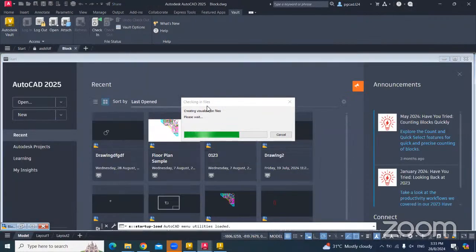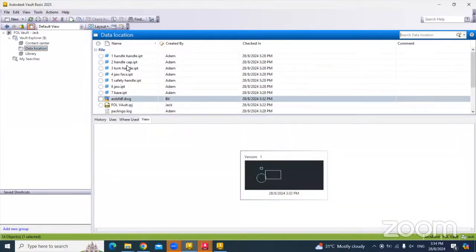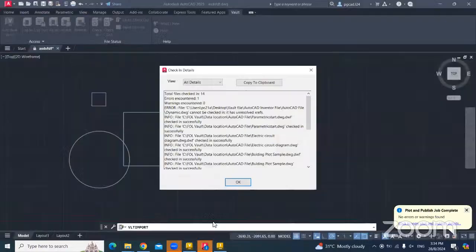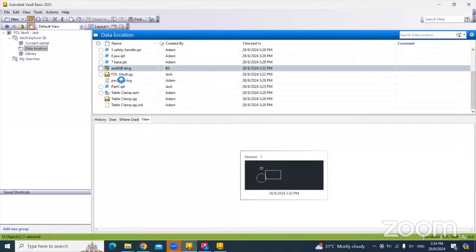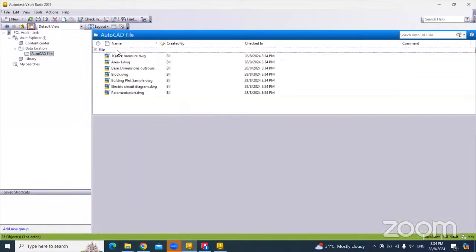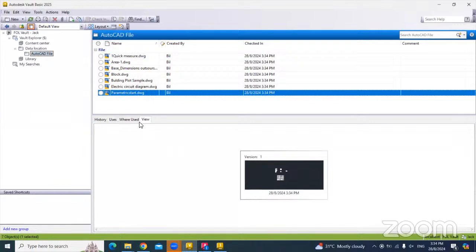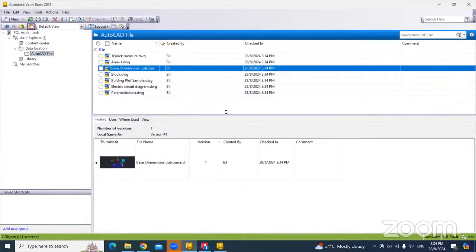Once all of the files have been uploaded, you can open up the Vault again, refresh, and you should be able to see the folder inside here. Currently, I believe it's not yet finished. Let's recheck the Vault. You should be able to see the folder. All right, so right here, we have the AutoCAD file folder with the AutoCAD DWG files available from the Vault. So that is basically how you use the Vault file.